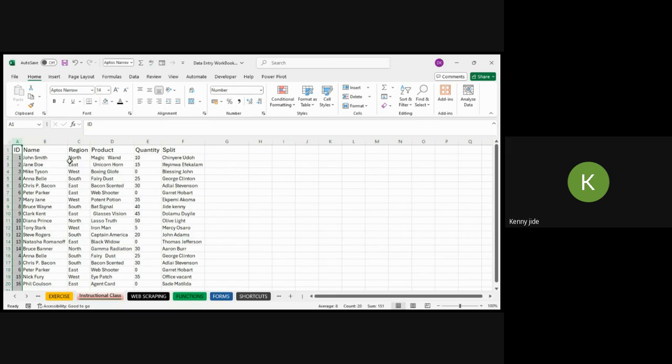So this one is correct. If you look at my column, my quantity column E is telling me that this particular cell is formatted as text, which is wrong, and that is why it is aligned to the left.